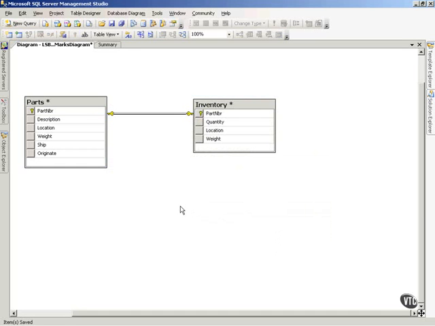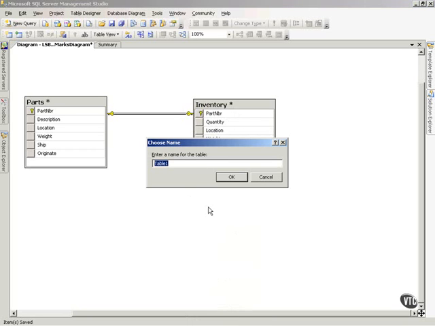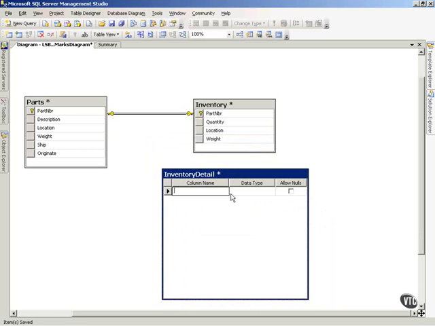Now I can also use the diagramming tool as a database design tool. Let's say I have some inventory detail for whatever reason, and I'm just making something up to create another table here. I need an inventory detail table that's a foreign key off of the inventory table. Well, I can right click anywhere in the open area and choose New Table. And I'll enter a name for the table. And I'll call it Inventory Detail. Press OK. And notice now I am creating a table.